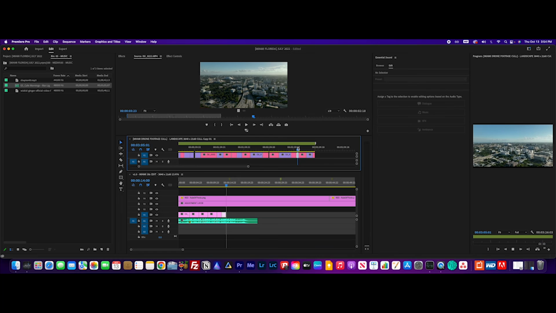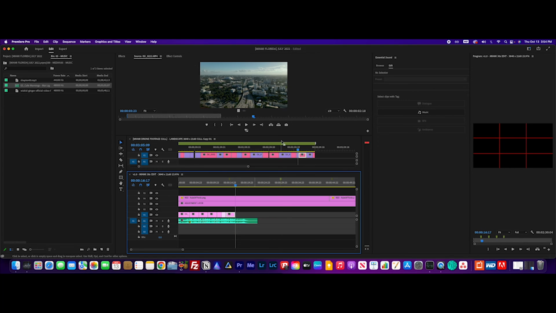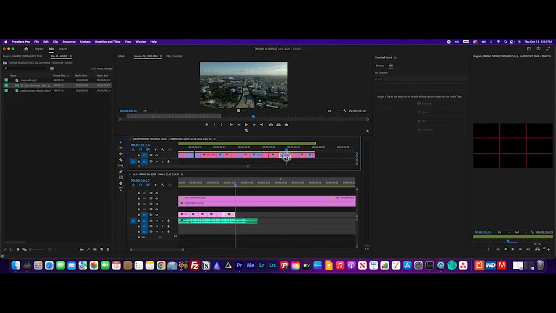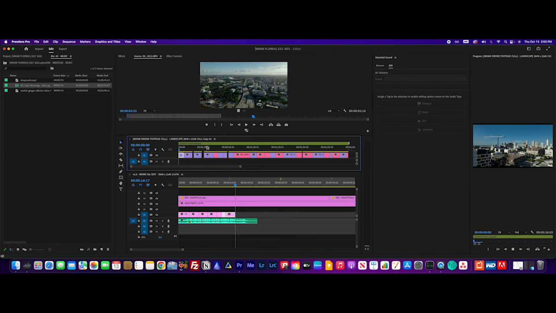Let's see. And then let's do this right here. Nice. And we're getting to the end of the song, which is okay. And let's try to find just a unique perspective. I think this is pretty cool. We got that rising shot. See some construction going on. Boom.